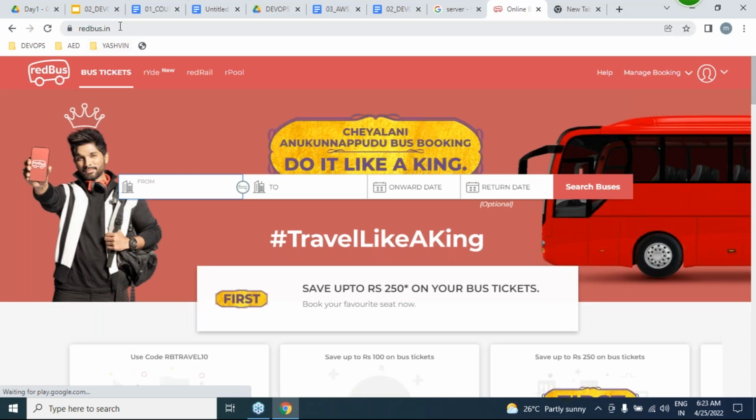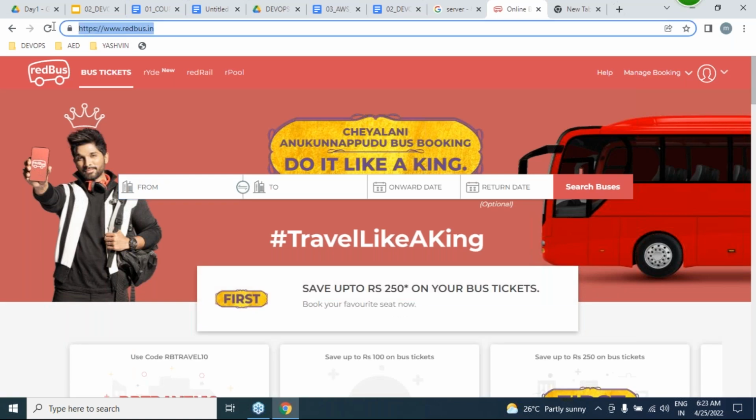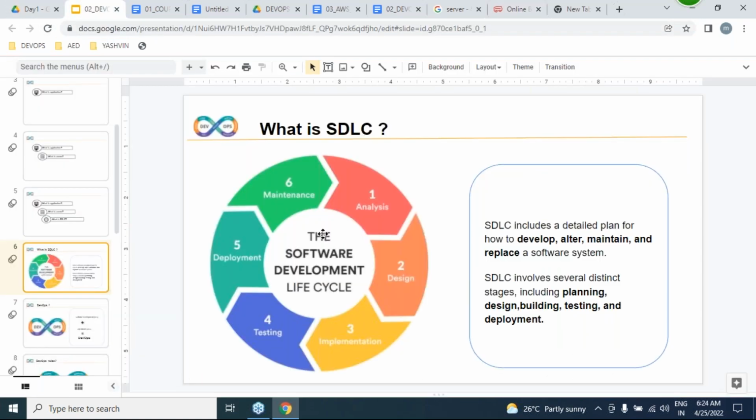For example, I want to do a business like Redbus, a travel business. Can I produce a website overnight? Is it possible? The answer is no. We can't get it. For example, I want to build a house, an apartment, a villa. Is it possible overnight? No, we need to follow so many stages and so many steps.